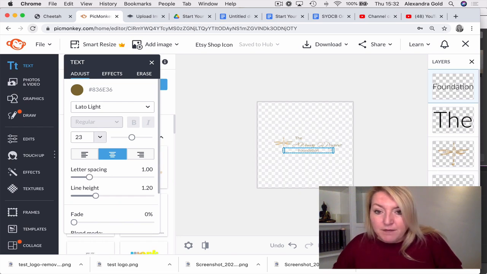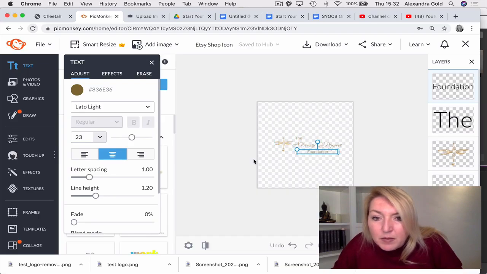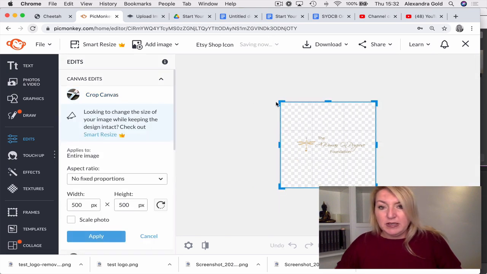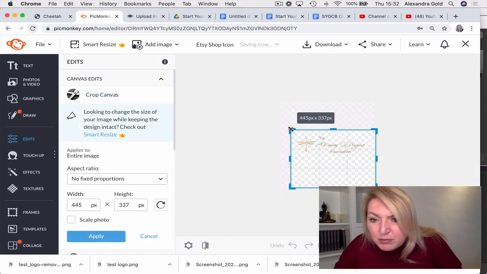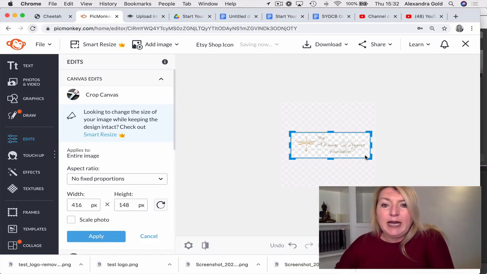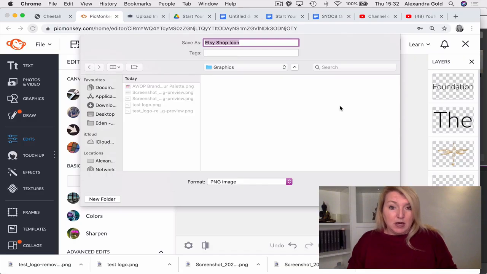Okay, and for that one I'm going to put in the middle of foundation, but it's lined up with the bottom of that, and there you go. I'm then going to crop the canvas because I don't need all of that. Certainly you don't want it if you're putting it onto a website. You really don't want all of that empty space. You want to make it as small as possible, and then I have to apply that, and that's all there is to it. I have now got a clickable A Woman on Purpose foundation logo.